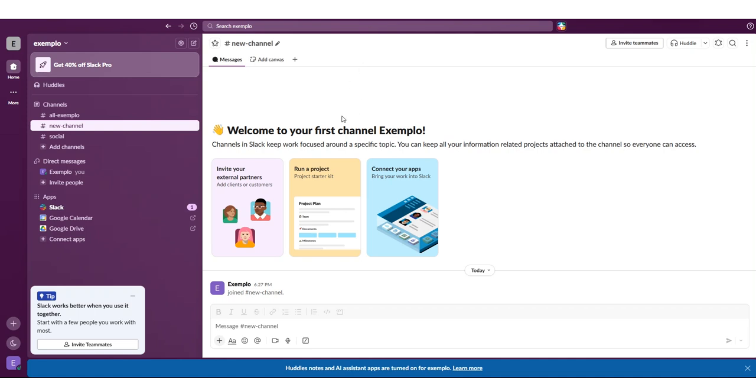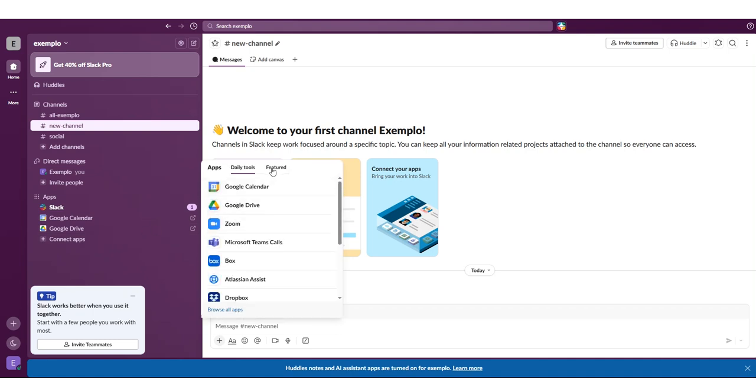In this video, I'll show you how to connect Slack to Jira. First, open your Slack workspace and make sure you have admin permissions or access to install apps. Next, go to the Slack app directory and search for Jira Cloud. After that, click on the Jira Cloud app and then click Add to Slack.